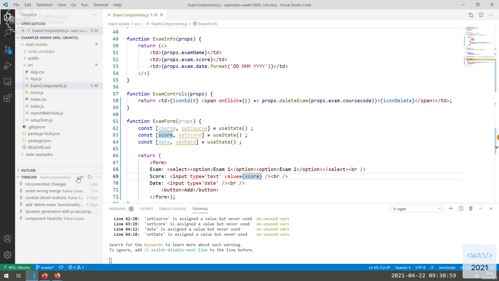The reason is a very subtle detail, that the current value of score has never been changed, so it's still the default value. And the default value is undefined here, because we are not setting a default value in this line. And so here, what we actually wrote is a value equal to undefined, which is the same as not setting the value attribute.